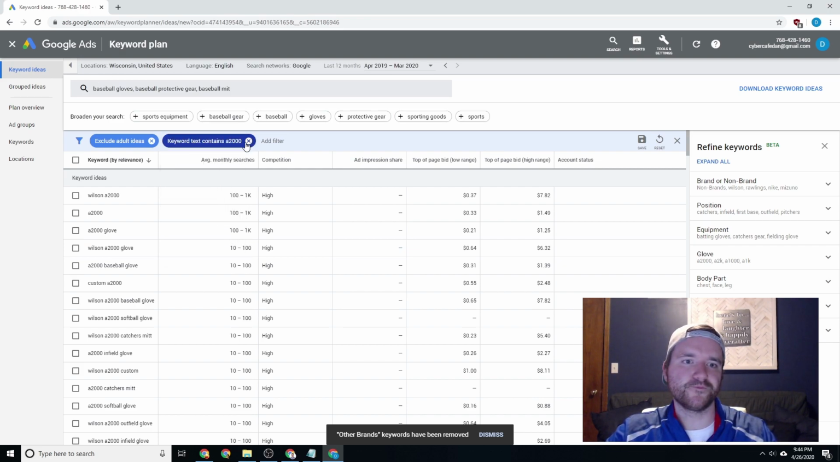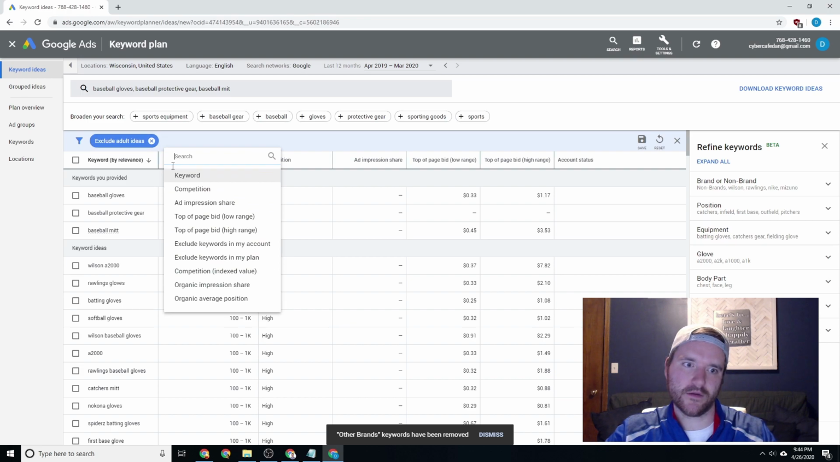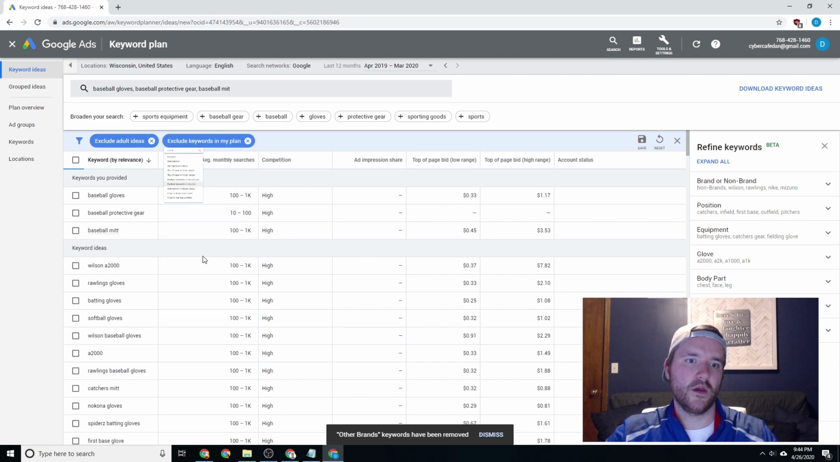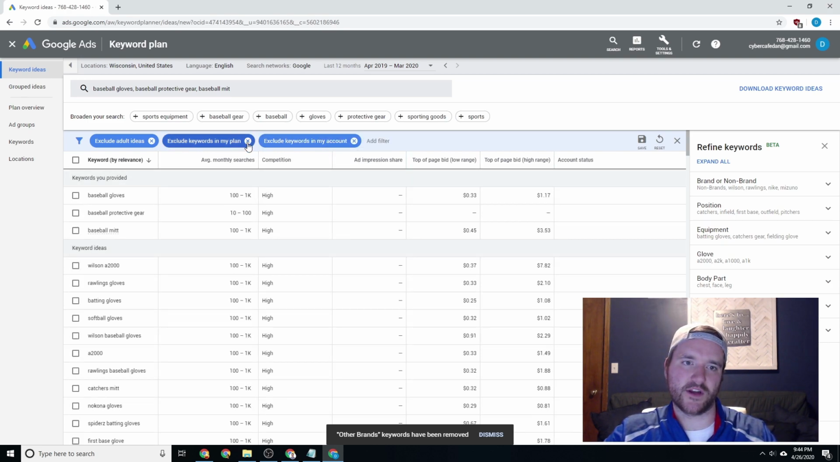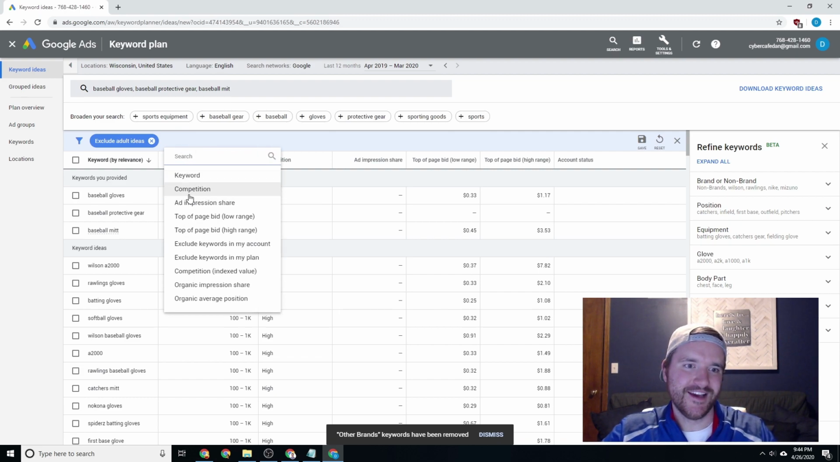Ton of value there. On the flip side, you can exclude keywords that are in your current plan or within your current account. So if you are doing a paid account, you can get rid of keywords that are in your account right now, which is very powerful. And there's a ton of other things you can do here as well.